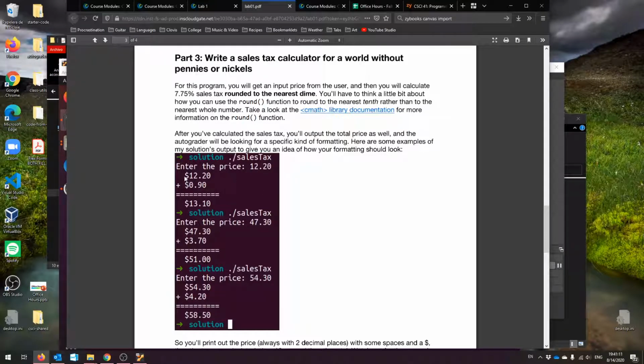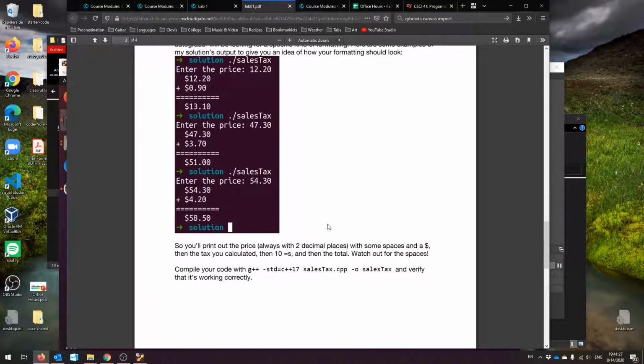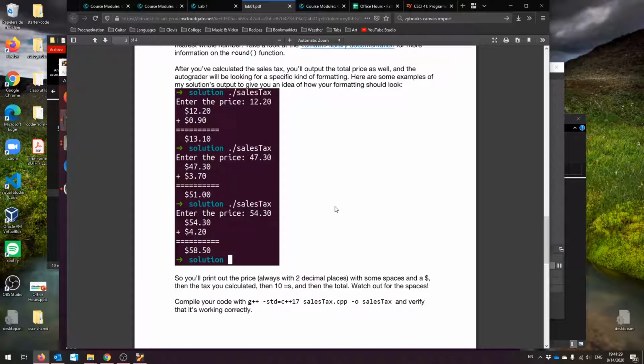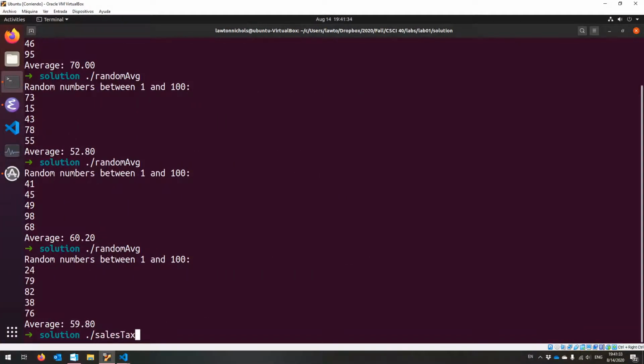But after you've done that, you just, in essence, you're going to print it out in a pretty way with a $ sign, some spaces, and a plus sign and a line. But yeah, that's about it. Once you've got that tax calculated, you just add those two numbers, and then on the last line you print the sum. Okay, that is pretty much it. So get the sales tax working. Here's what it looks like when you run it.